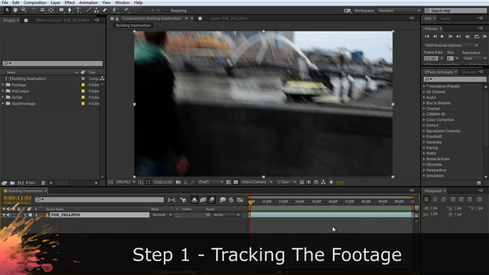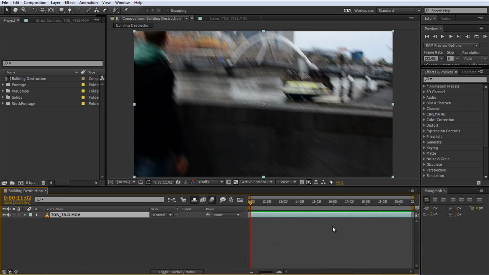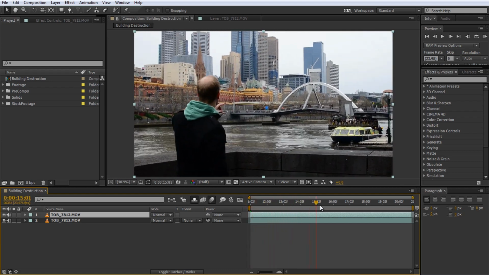To start off, we need to track the footage using the 3D camera tracker. Now, it is good practice to mask out the areas that the 3D camera tracker should care about. We want to only track the skyline in the background and don't want to confuse the tracker with me moving through the shot. For this, duplicate your footage by pressing Ctrl D. The area we want to track is mainly the skyline to the right of where I am standing.